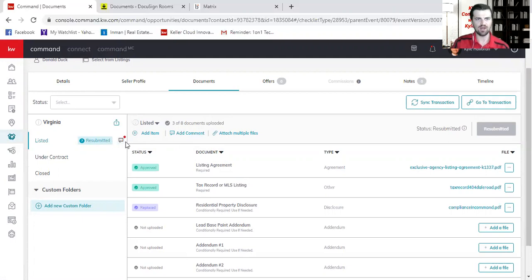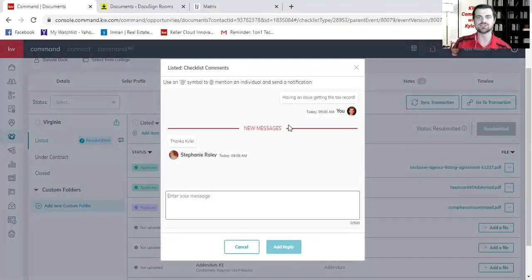I know that I've got a response because of this little red dot right here next to listed. So I can actually click on that little red dot and you'll see, if you remember and watch that previous video, I just wrote a little note about having an issue with the tax record, and then Stephanie, the MCA, or the compliance broker can then write you back all within this little bubble here. So if I wanted to write back to Stephanie again and say re-uploaded, sorry for not having the signature, I could do that just to make sure we're on the same page.